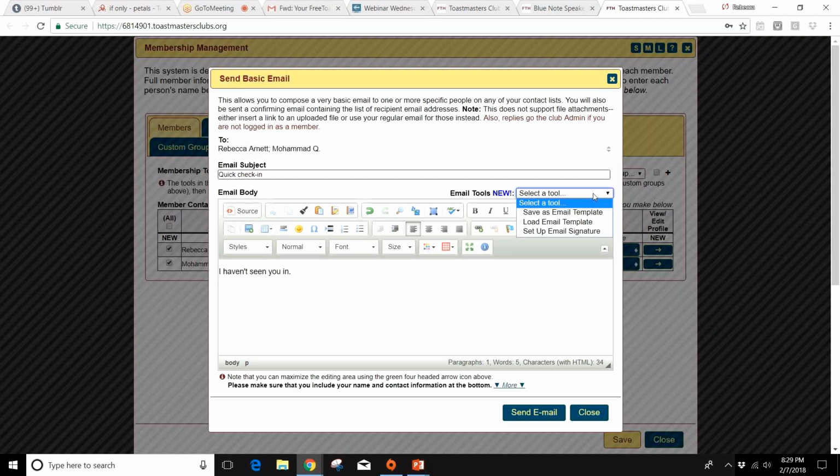You want to create a 3-minute email template that just says, hey, haven't seen you in about 3 meetings. Wanted to check in with you, make sure everything's all right. You know, give somebody a call if you need anything, blah, blah, blah. You can save that as your email template, and then every time you pull it up, you can do that.